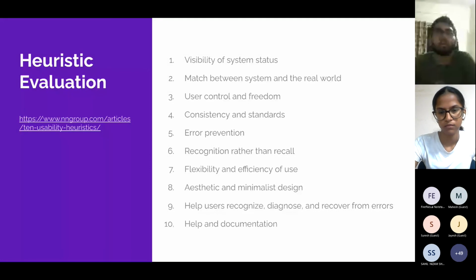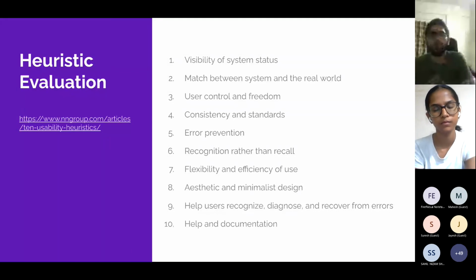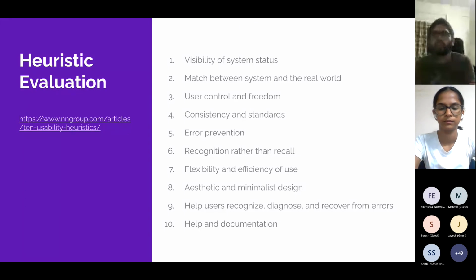So these are a few directional pointers which will help you to identify if a particular app is good or bad. So what you can do is you can go through each of these steps and see are there clues of each of these steps in the app or not. I'll give some examples of each of the clues. The first is visibility of system status.